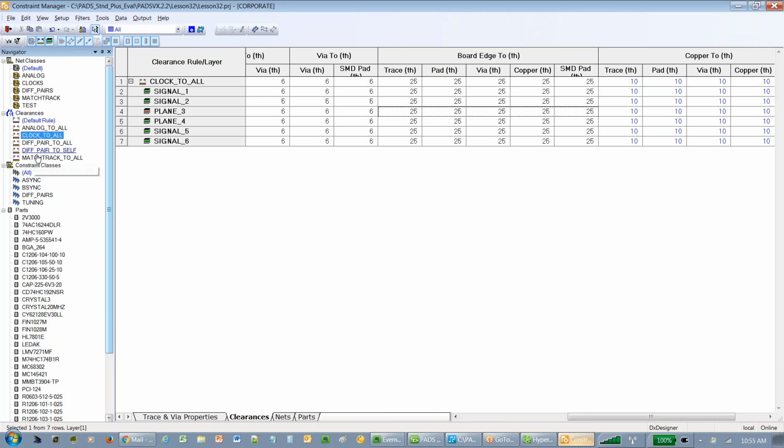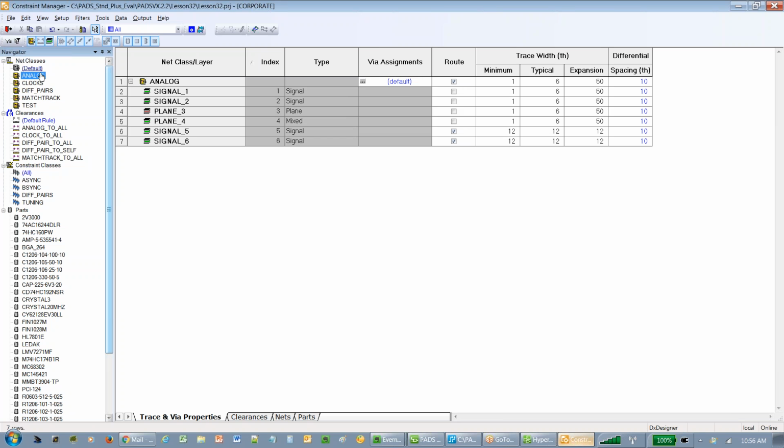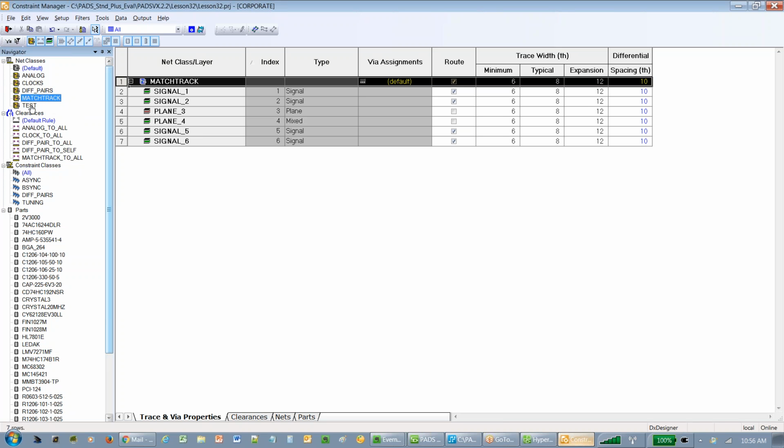So the advantage of having an area where you're creating just clearance rules is that I can reuse design rules over and over again. Let's say for this analog class, I wanted a particular constraint set to go against this match track set and test. Instead of most applications where I'd have to go into this class to find a rule, and then go into the test class to find the exact same rule, why should I have to do that when I already created it once? Let me just reuse it again.